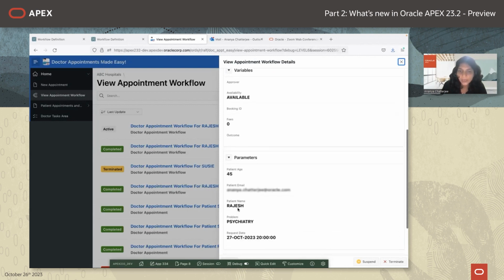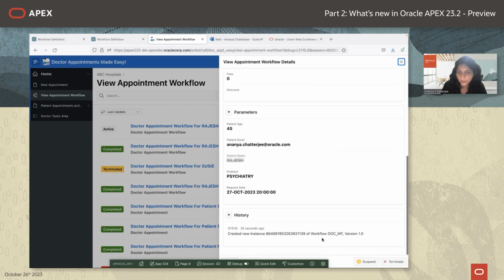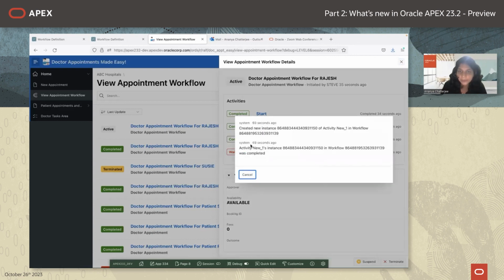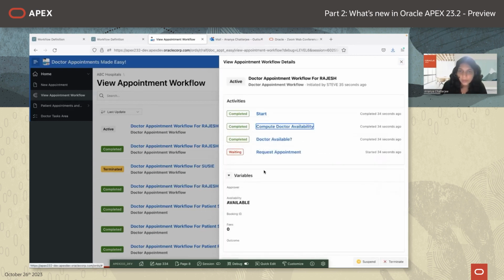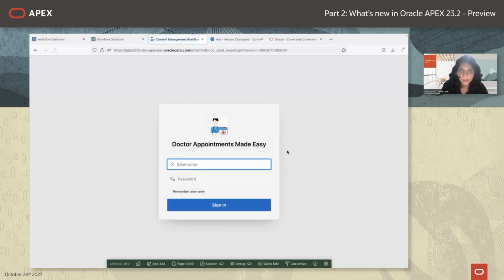I can also look at the parameters with which the workflow got started. I can look at the history of the workflow, which shows that the instance was created. I can click on the individual activities to see their history as well. So let me now go and log in as the doctor, which is Anna Chat, and approve this request.